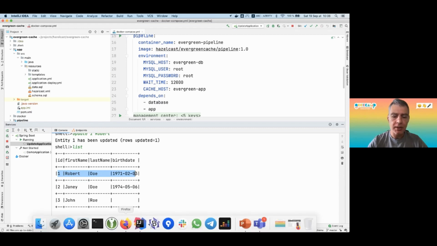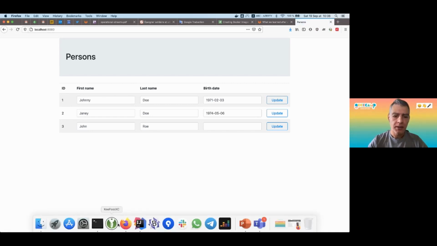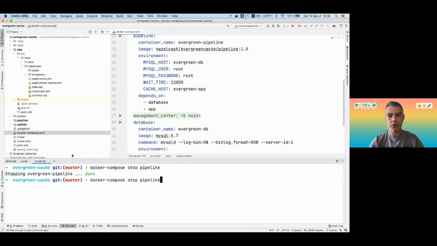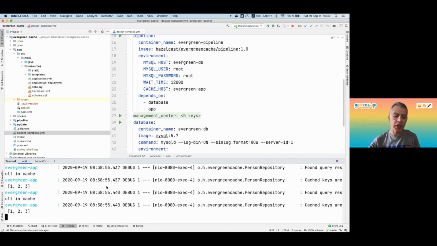But my application is stupid. My application just reads from the cache. And so I still see Johnny here, which is not what I want. So what I'm doing is I will start this pipeline, the Jet pipeline. And this Jet pipeline, as I mentioned, will read from the bin log, and it will send the changes as events. And then I can react upon those events.